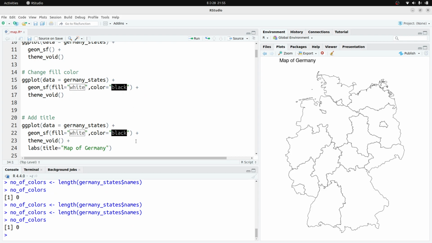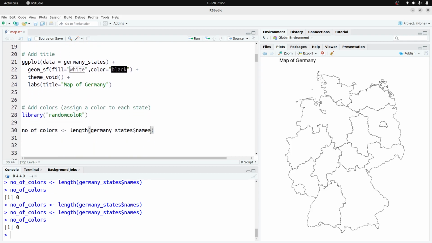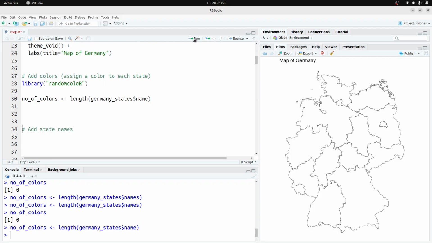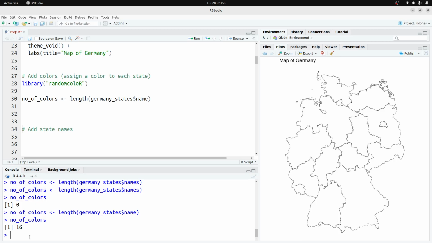All right, so this one is supposed to be name, rather. So it's name, not names. So name, like this. We need to be careful here. All right, so I'll run this, and now if I type number of colors, I should get 16. That's what we should get. If you are using the information for Germany, then you are supposed to get 16. So that's what you need to get here.